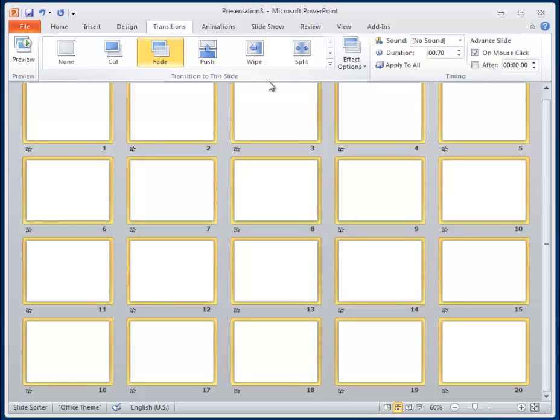And I'm going to actually make this a little shorter. The duration is 0.7 seconds, and that seemed a little bit long when I tried it, so I'm going to actually change that to 0.50, so that's half a second.